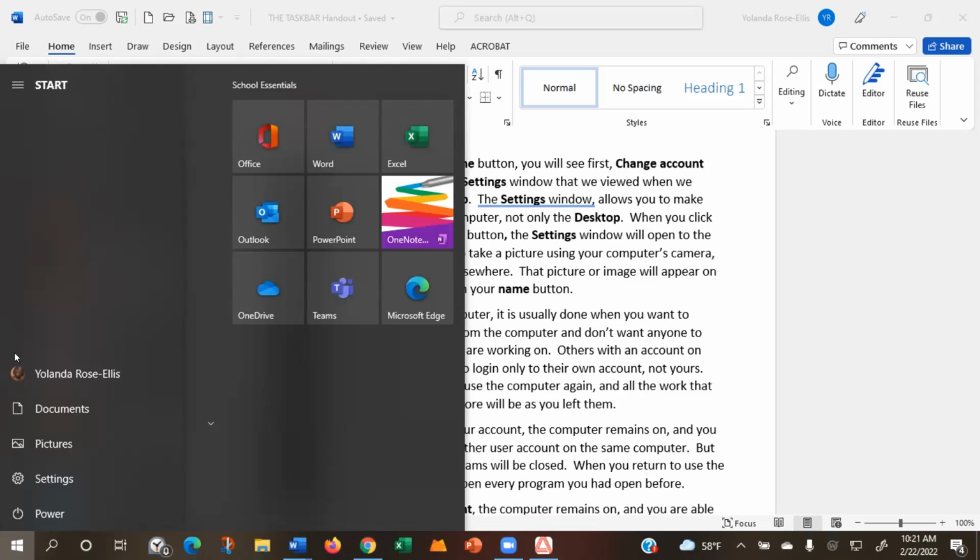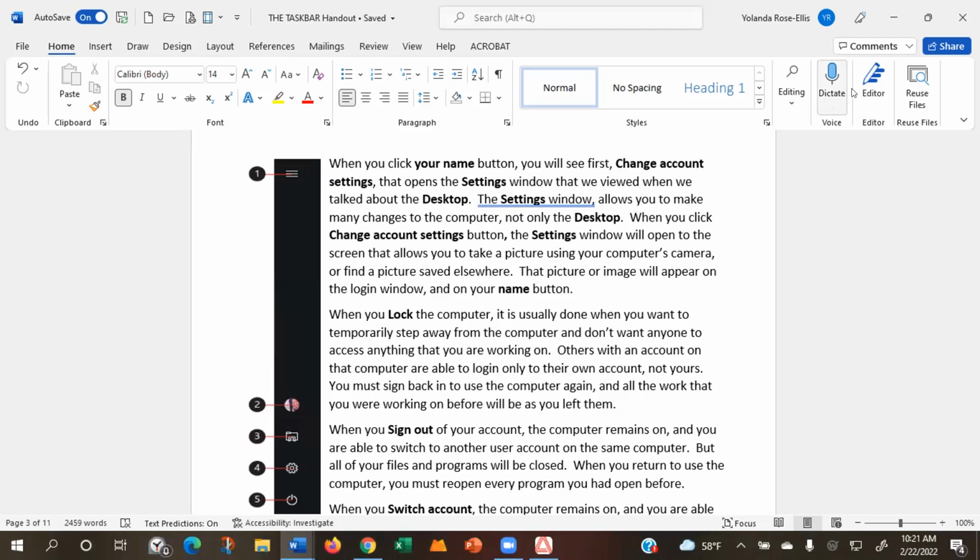So if we go down to the bottom, the first one has your name. Go ahead and click on it. We have change account settings. We have lock. We have sign out. And we have switch user. I don't have them. You don't have them. We have documents, pictures, settings, power.